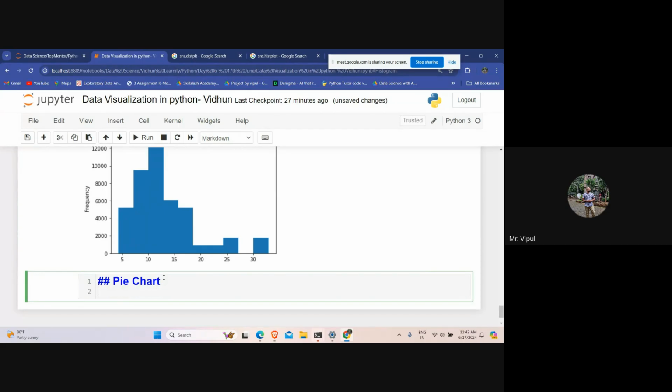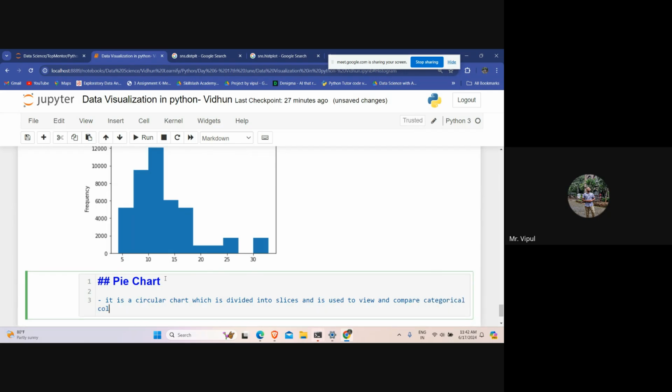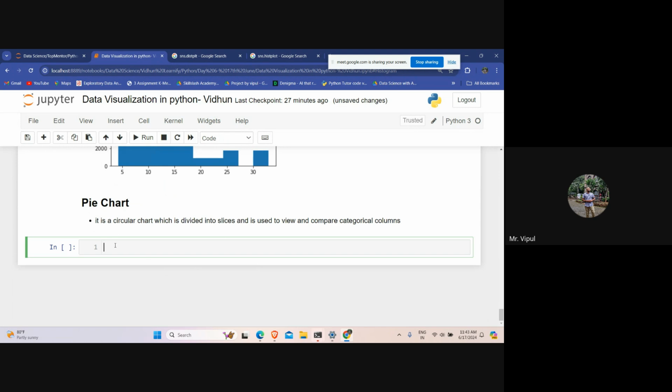Now we'll go for the pie chart. What is a pie chart? It is a circular chart which is divided into slices and is used to view and compare categorical columns. It is used to view and compare the categorical columns.